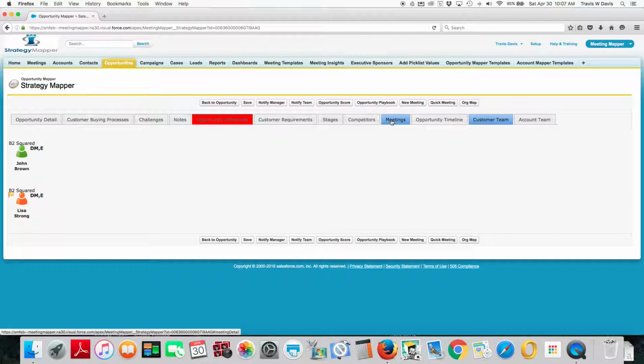Now, when you initially create your plan and you have not had a meeting completed using Meeting Mapper, the Meeting tab, the Customer team, and the Account team tabs will not be visible until you have created and completed at least one meeting using Meeting Mapper.